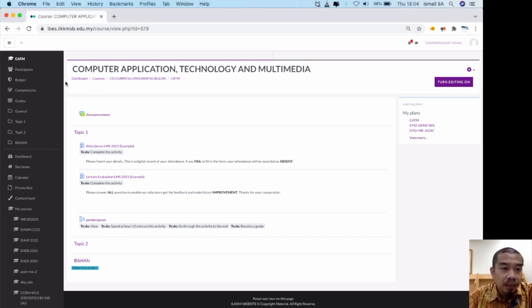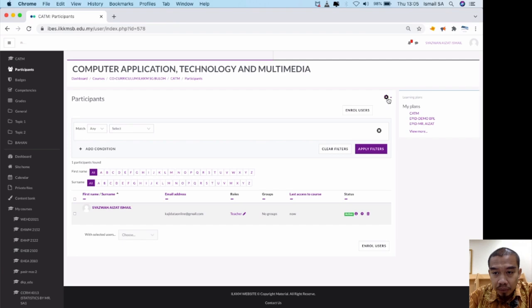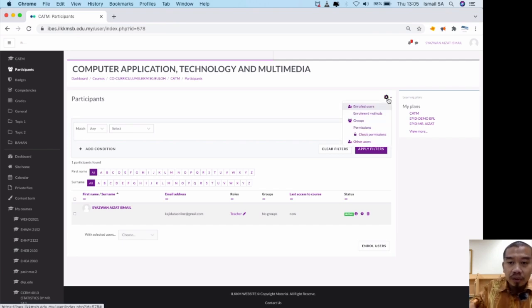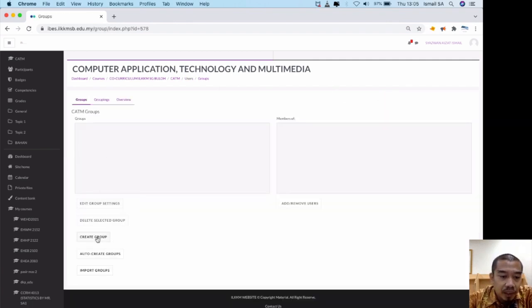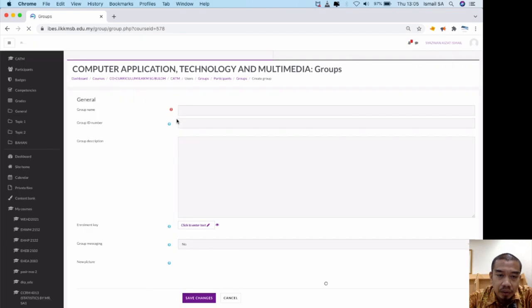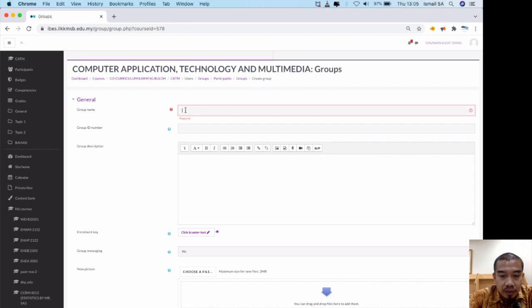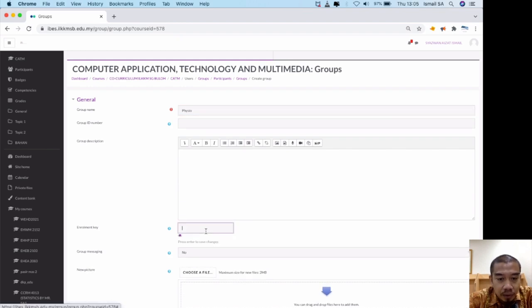So the first step is basically you can go over here and then proceed with the participant, and after that you can proceed with this icon. In this icon, you are going to use it for the group. Okay, we start with the group first, and we can create a group. In the creation of the group, you can name the group as you want. So in my case, for example, I'm going to set it as the physio. So this is the group of physiotherapy candidates. So I'm going to specify the enrollment key as follows.